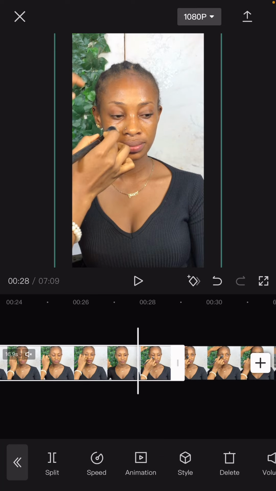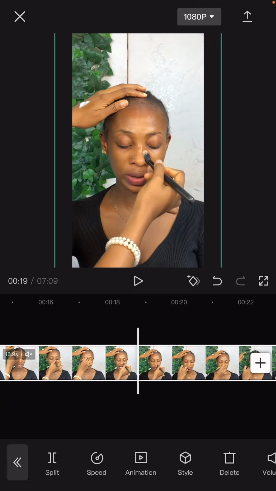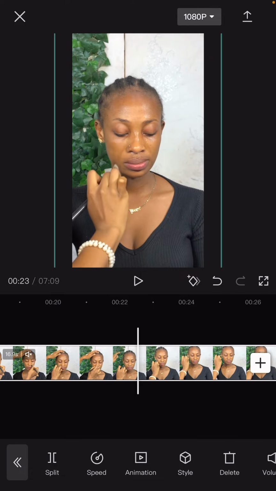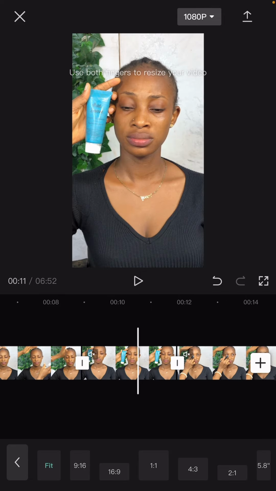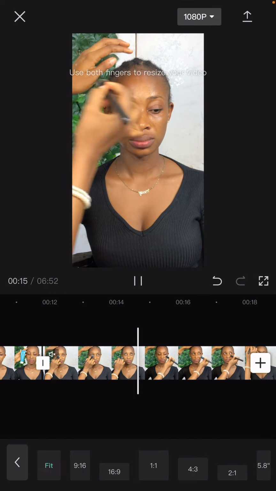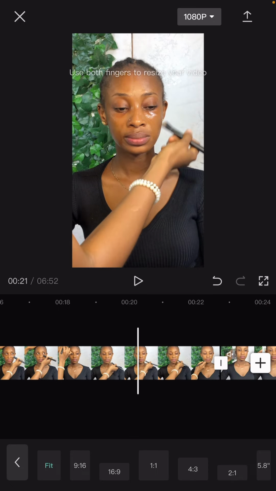And I'm going to delete this first part because I feel like, see, it's not well organized. My girl that was making the video, her hand was so shaky, so I'm going to delete this part. Okay, so we now have this where I was applying the moisturizer under the eyes. Okay, that's it for this one.